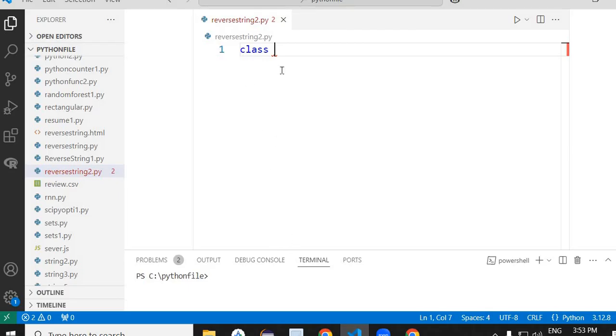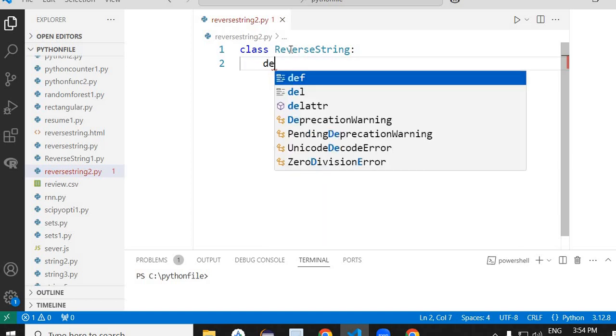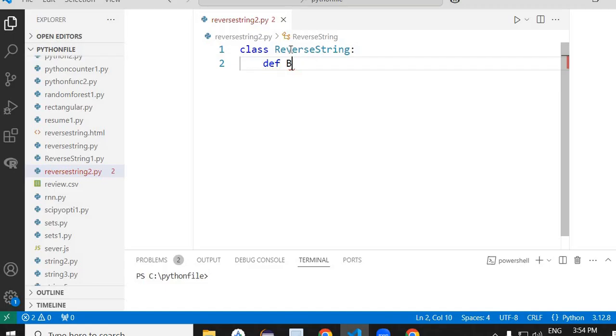Here is a file I have opened, reverse string2.py, and in this one we can start with a class. I'll write here class ReverseString. ReverseString is a class name, and then here we can define methods one by one. So the first method is by slicing. I'll write def by_slicing. As this is a class method, self is the first argument all the time, and then we define the argument that we will be passing as a string. We will give it the name mystr.